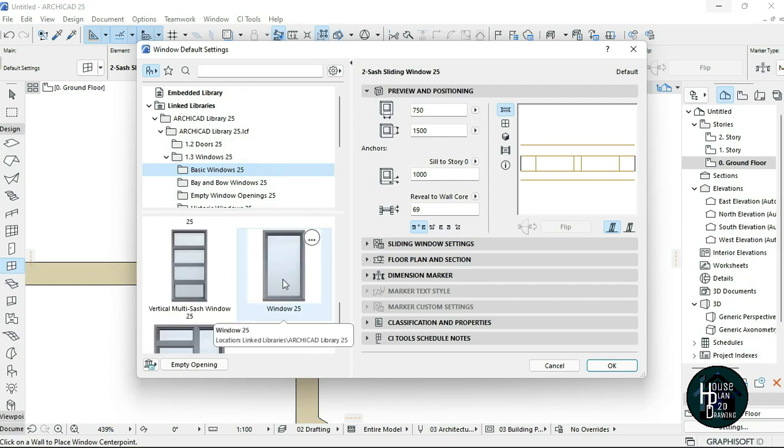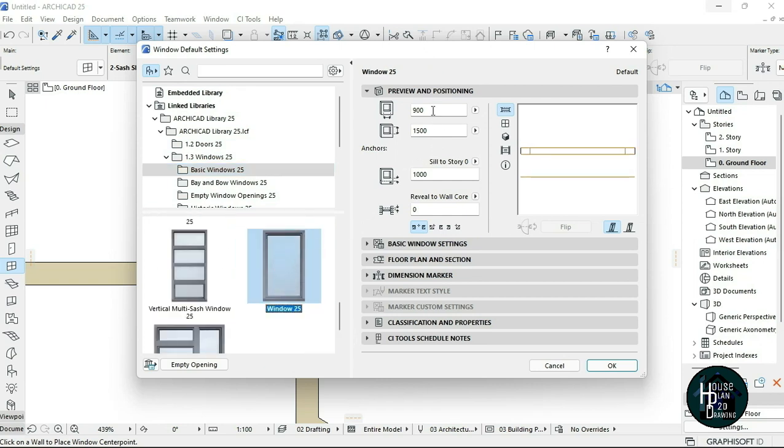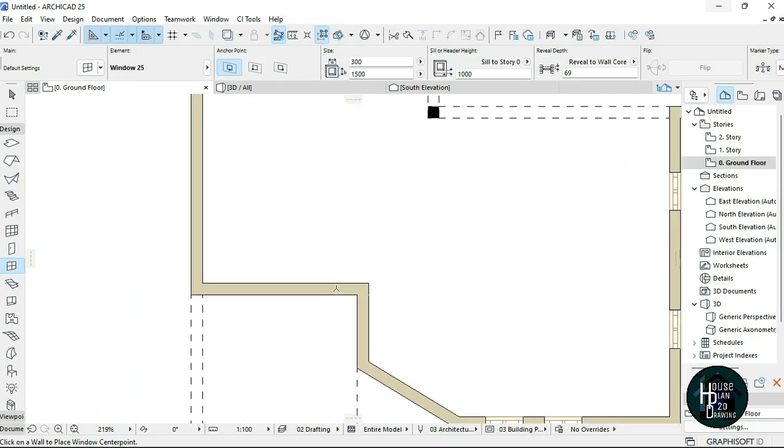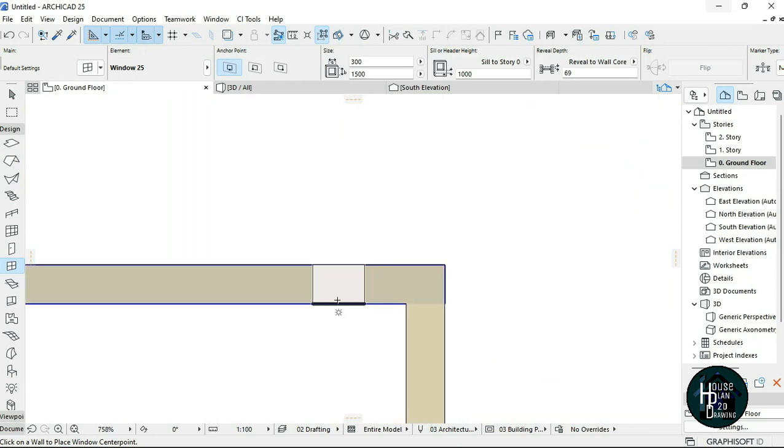Now I want something like this. Okay, I'm going to click on it, come here and change the dimension. I want the dimension to be 300 like I said earlier, and I also want the recall to be 69. I want it to be at the center of the wall. So I'm going to wait for it. It's going to look like this. So I'm going to click on OK, and at this side here, I'm just going to place it, something small like this.